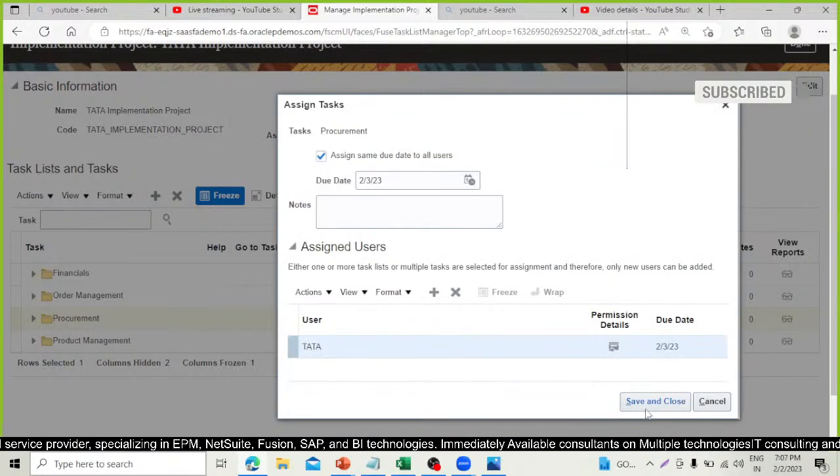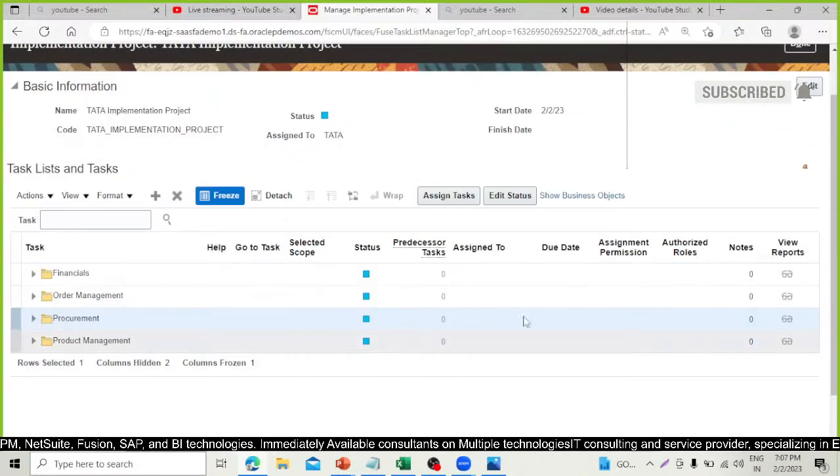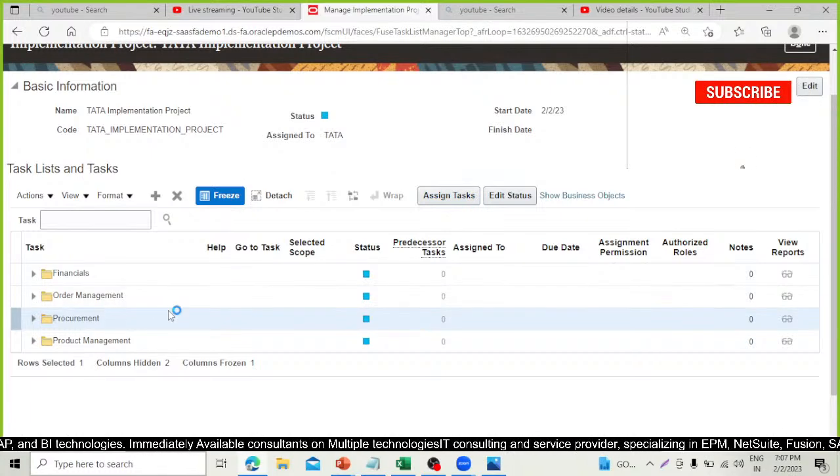Right, close. So you can see the assigned user data. Right. You can see also the permission details here. Right. So this is how you can assign the task to the particular user.